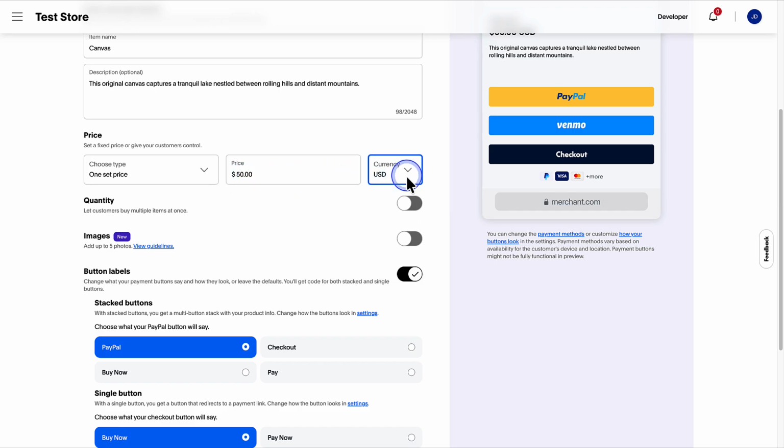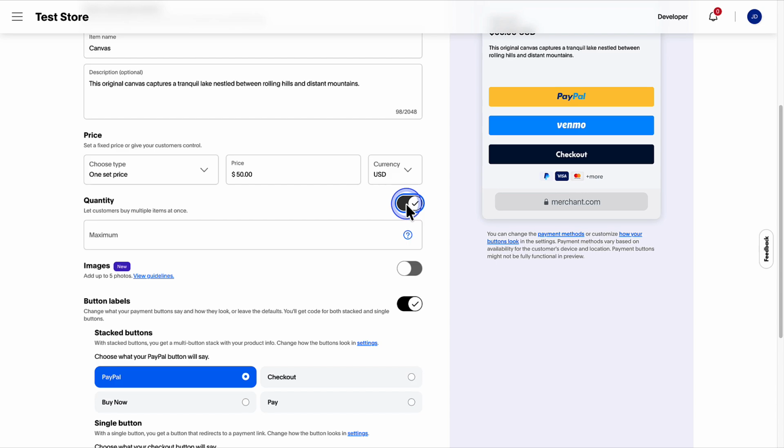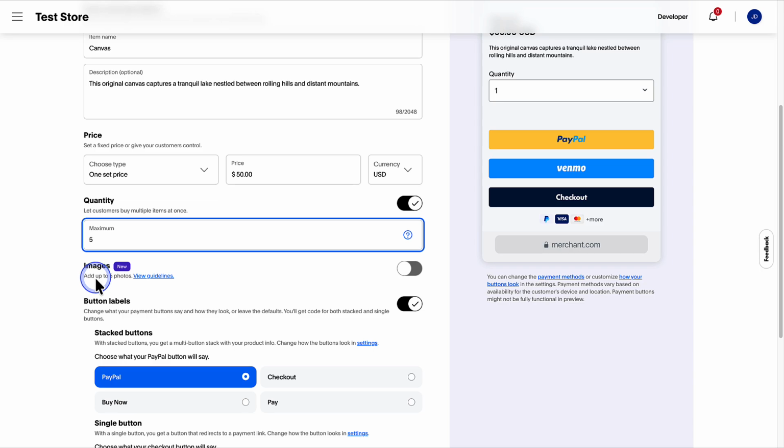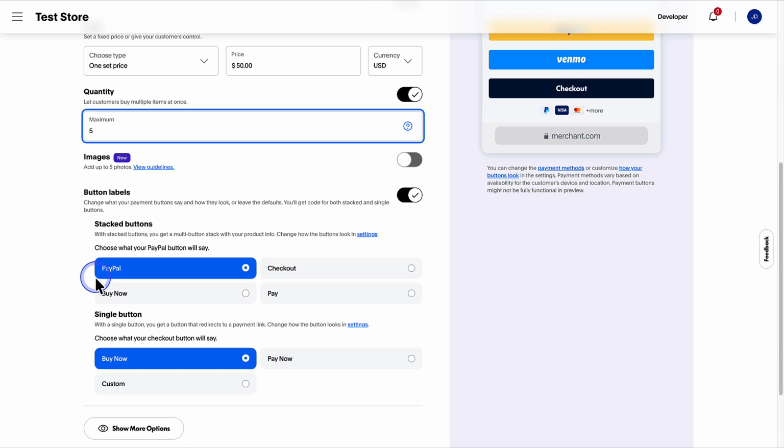You can also let customers buy multiple items at once and set a maximum. In this example, I will say you can't buy more than 5. You also have the option to add at least 5 images of the product if you wish to. And right at the bottom, you can choose what your PayPal button will say.